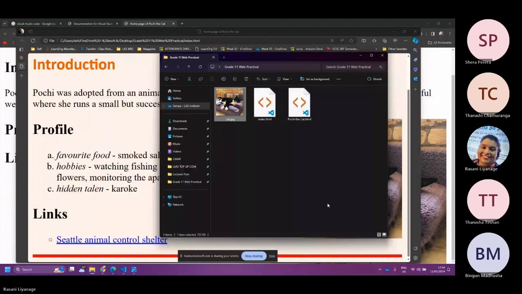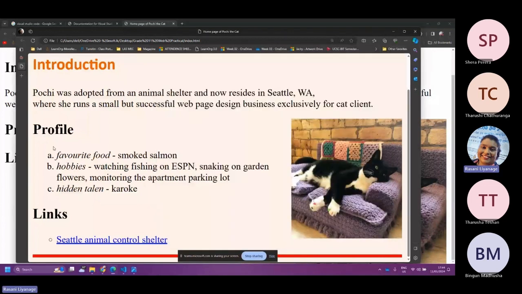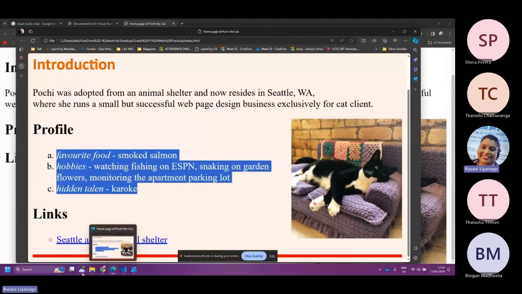Right. See, this is a list. Lists, there are two types.